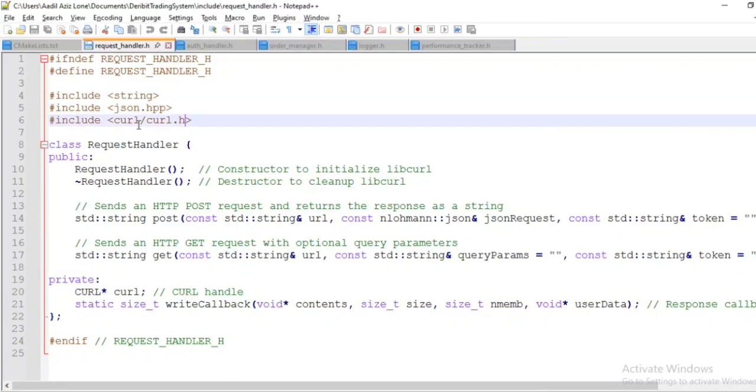So let's take a look at the declaration of the request handler class, which implements the request handler component. In the declaration, first of all, let's take a look at the necessary libraries that are needed by this class, and those are strings. It's necessary to use strings in C++.